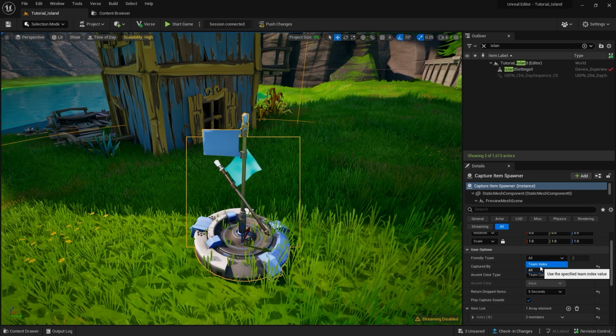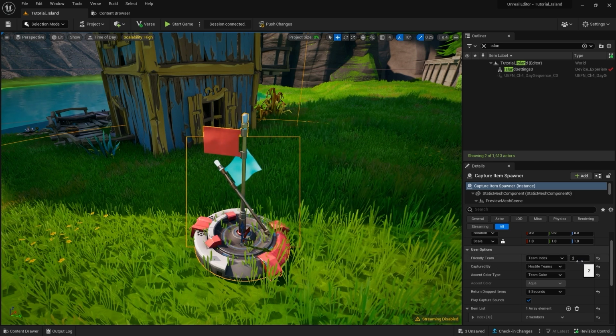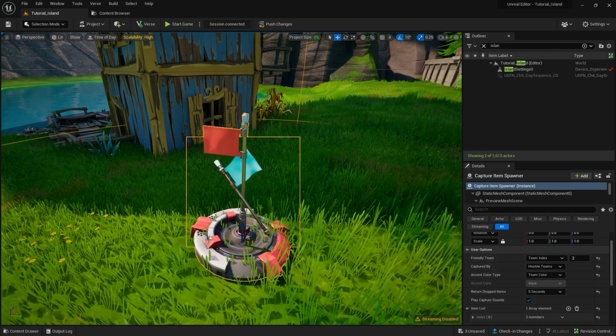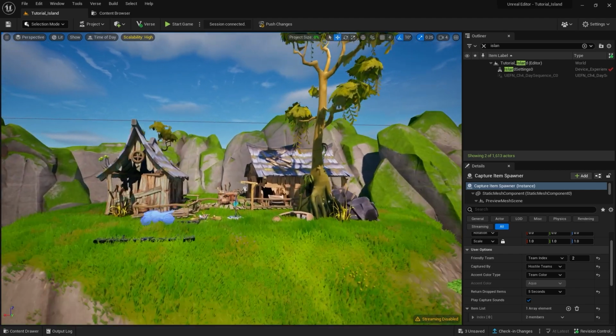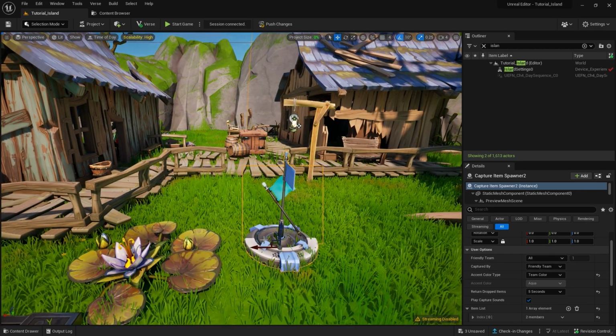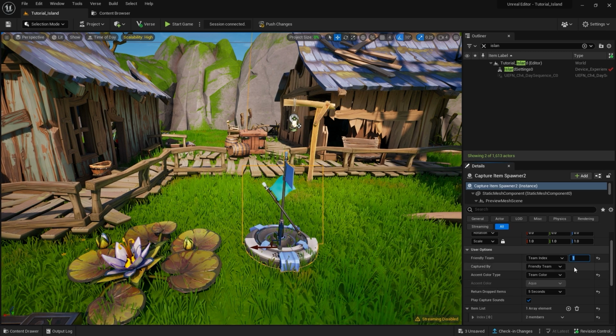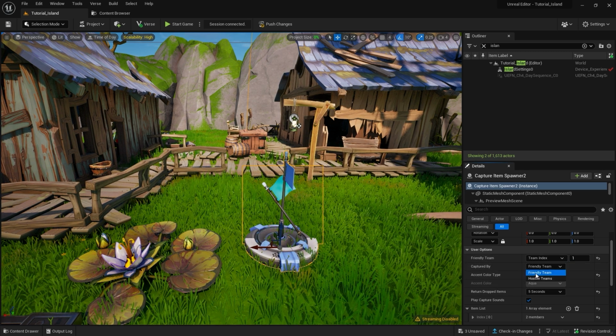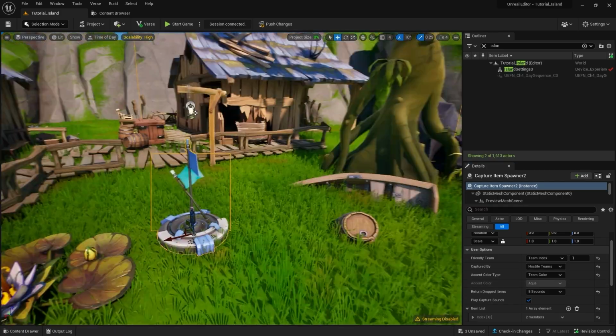And the friendly team will be number 2. Okay, this is number 2. And it can only be captured by hostile teams. And this is team index number 1, number 3, number 4. Actually, everything has its own color already. So I will be team number 1, and it will be captured by hostile teams.